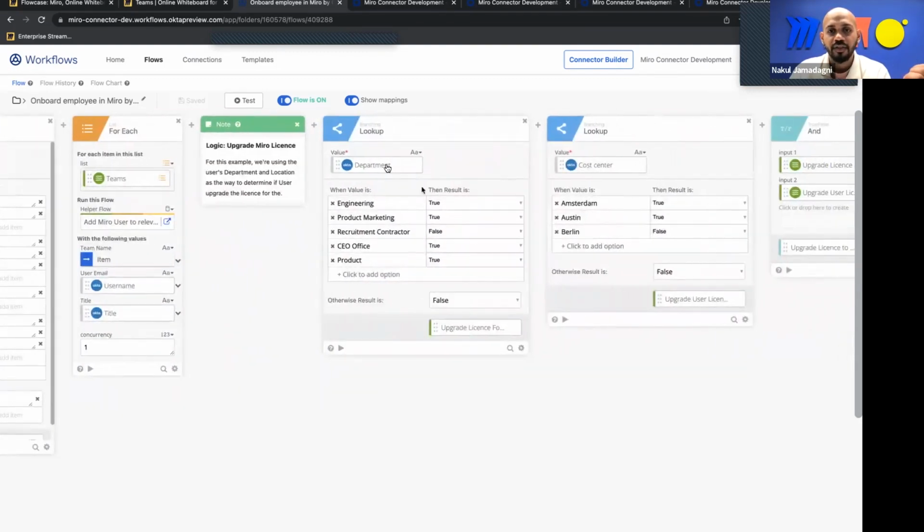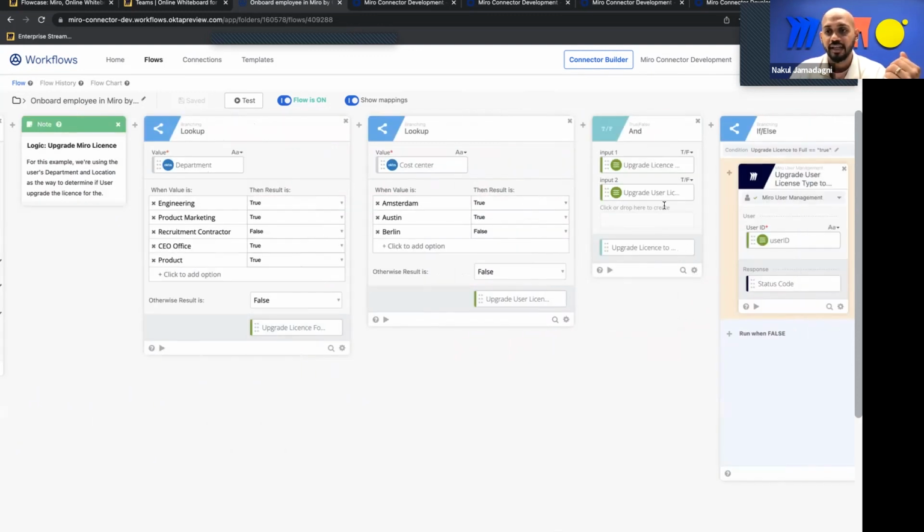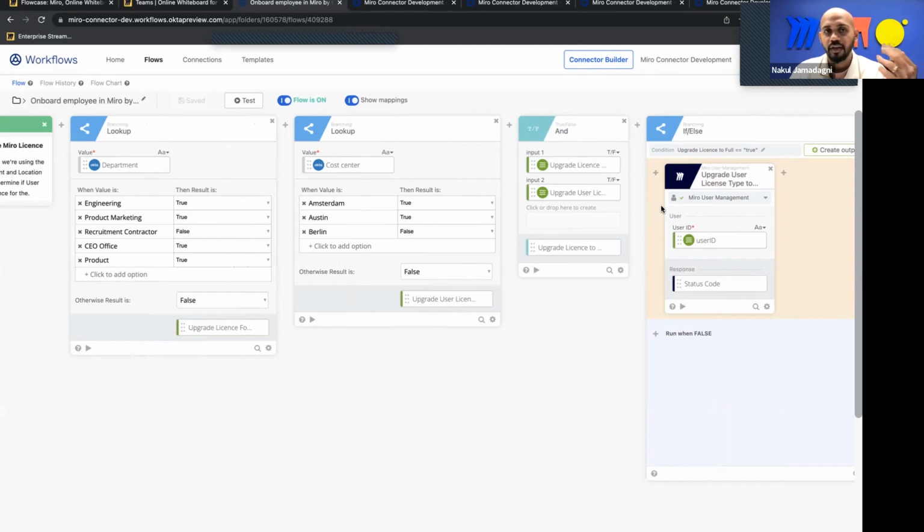Further, based on their department and cost center, for instance, if somebody from the CEO's office is true, as well as, let's say, from the Amsterdam hub is true, they get their license upgraded to a full license. Now let's see how this works when we actually add the users.